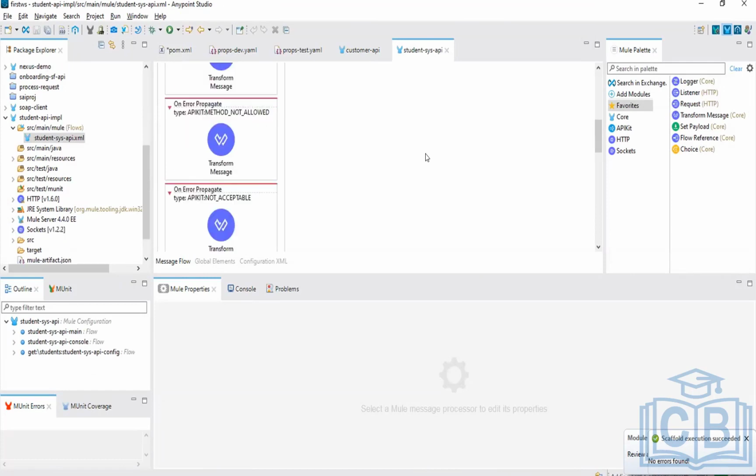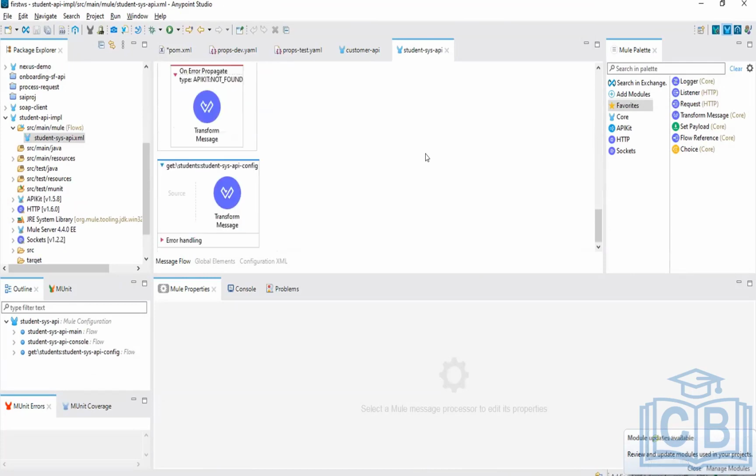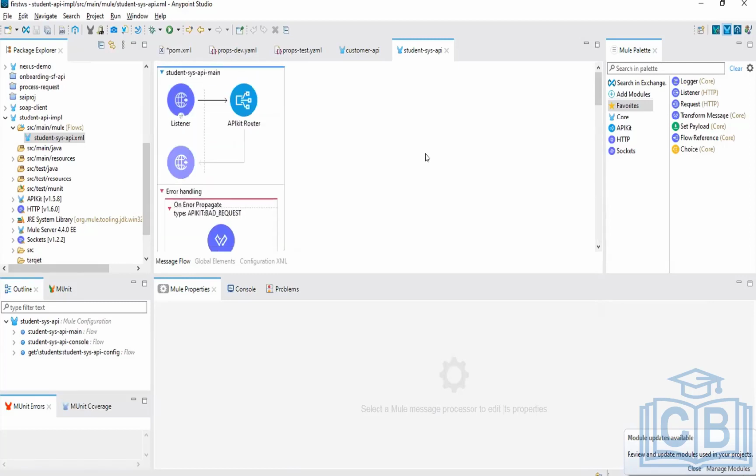My simple project got created. My goal is not about the project. My goal is about the auto discovery and API gateway concept. What I'm doing is I want to deploy this to CloudHub. Before that, how does the API Manager know this application is running in the cloud? For that, I need to add some auto discovery ID over here.